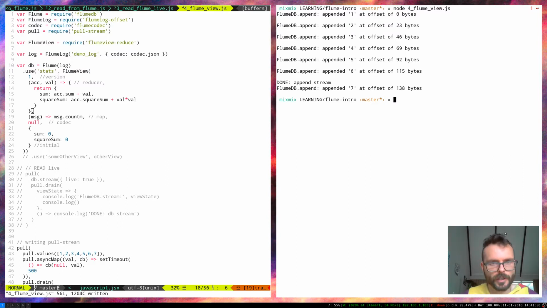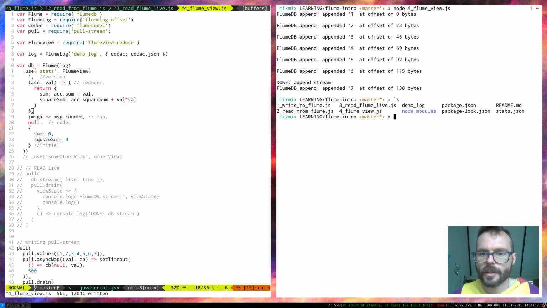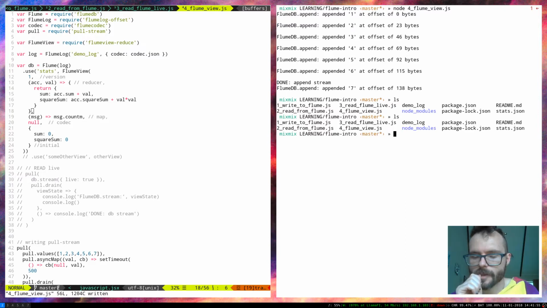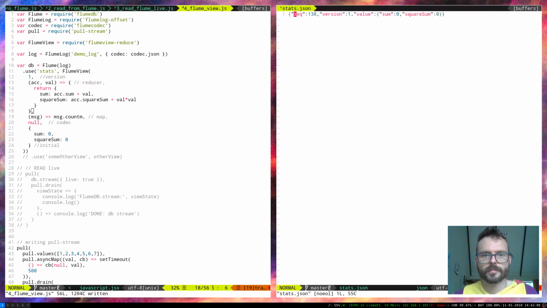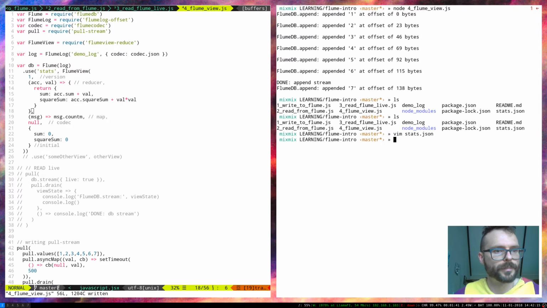We don't have any way to look at the view so far, but we do see a new file called stats.json. And see, it's got the version, the value, and the reduced state, which is not quite correct. That's because I've made a typo here.